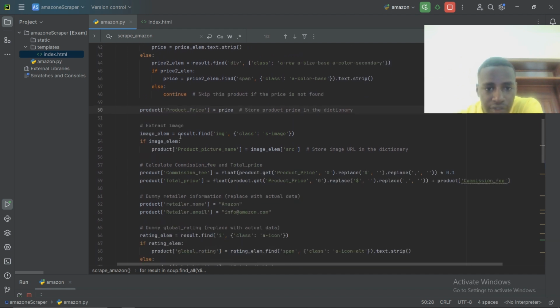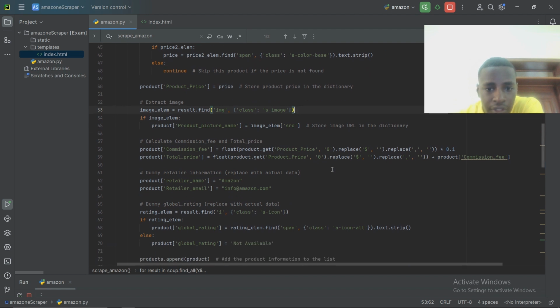We will also have to get the image, which will follow the same process. We also have to work on the commission fee. The commission fee will be calculated by getting the product price from Amazon, and we multiply it by 0.1 because we want to get the commission, which is 10% of the real price. After that we will calculate the total price, which will be equal to the official price plus the commission fee.